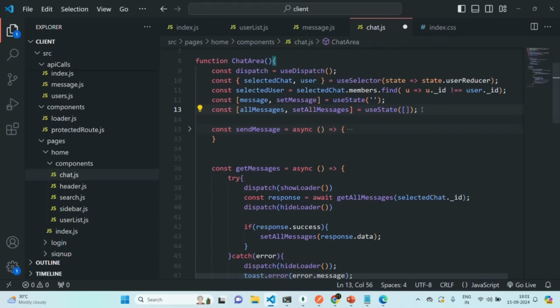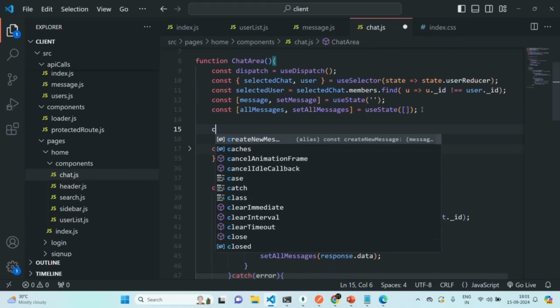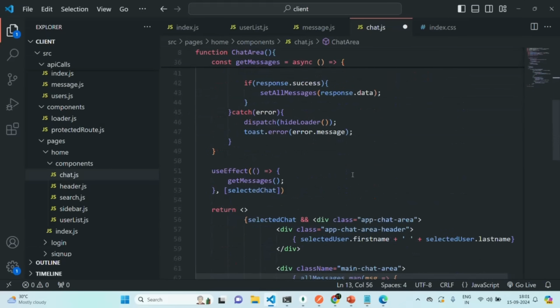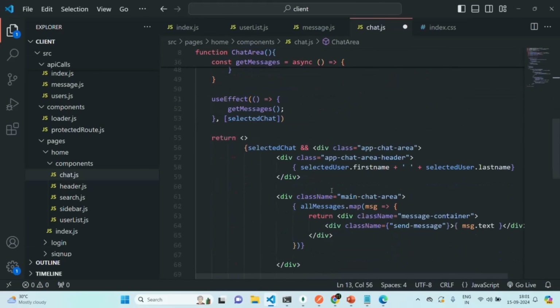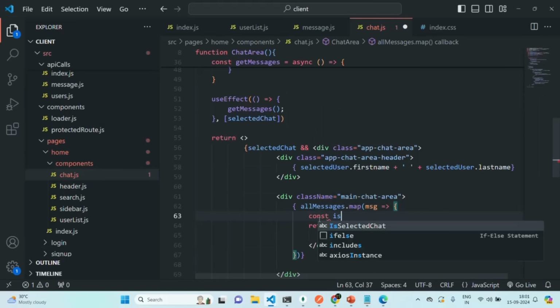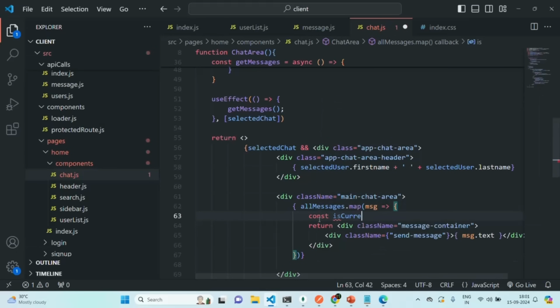So let me go ahead and create that variable here. Not here, actually. We want to get the sender value from the message, so we need to write it inside this function body which we are passing to the map function. Inside that we are going to create a variable. Let's call it isCurrentUserSender.